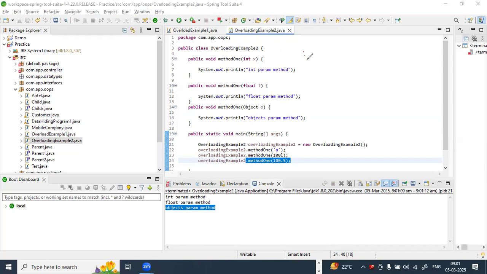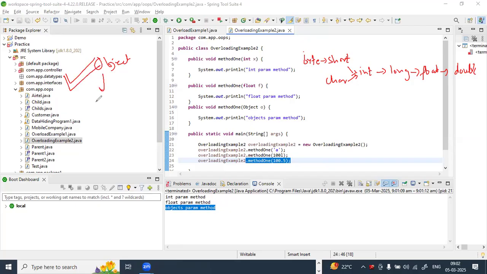The first is byte, then short, then char, then int, then long, then float, and then double, right? This is the primitive flow. But who is the boss? Object is the boss. Object can hold anything. It can take primitives and it can take any objects. Anything can be taken care of by Object.